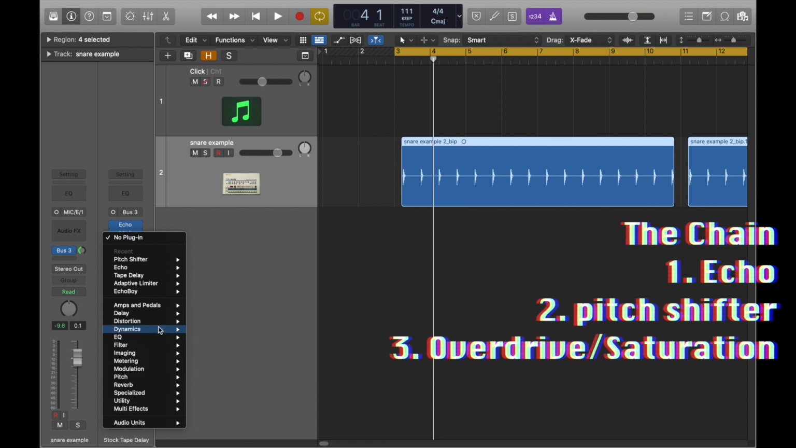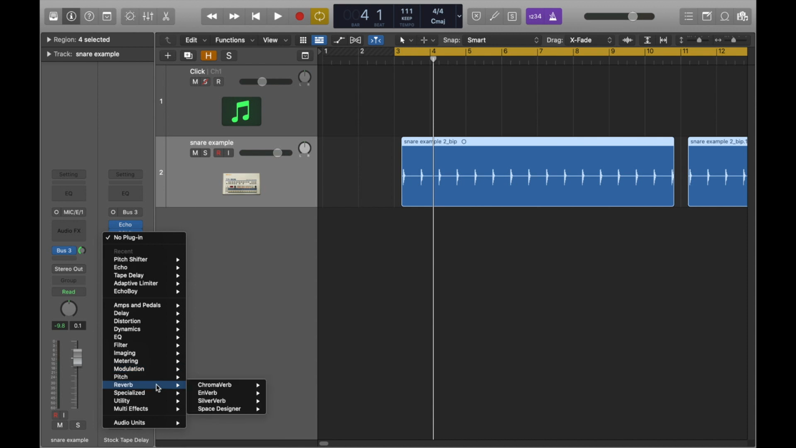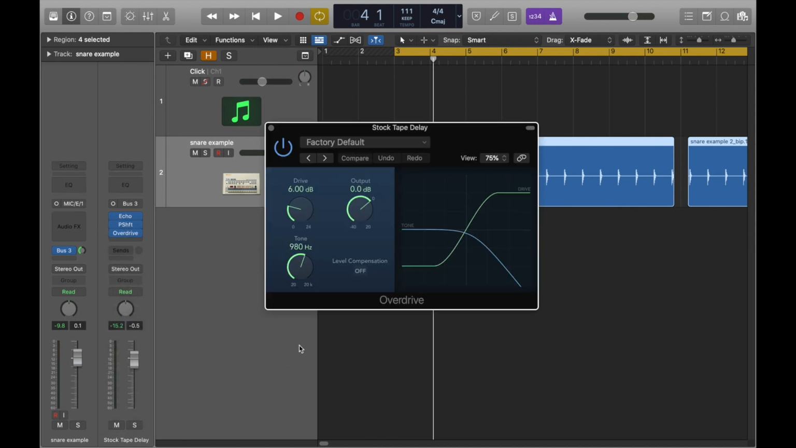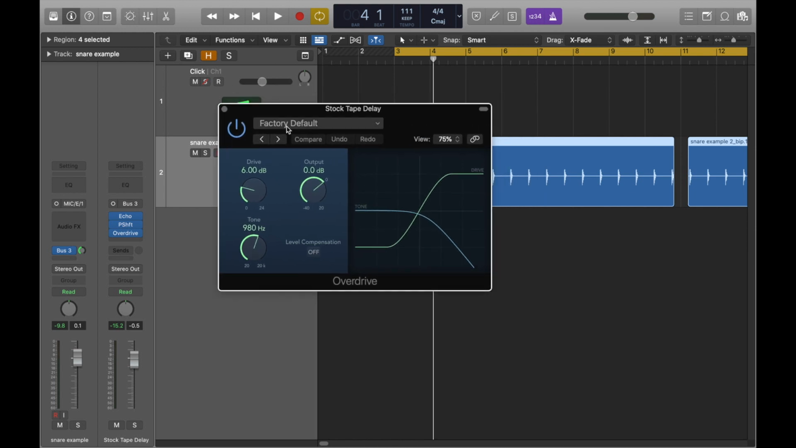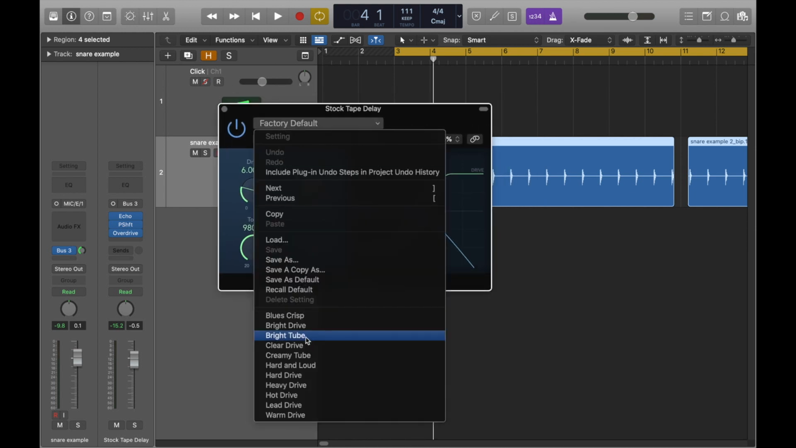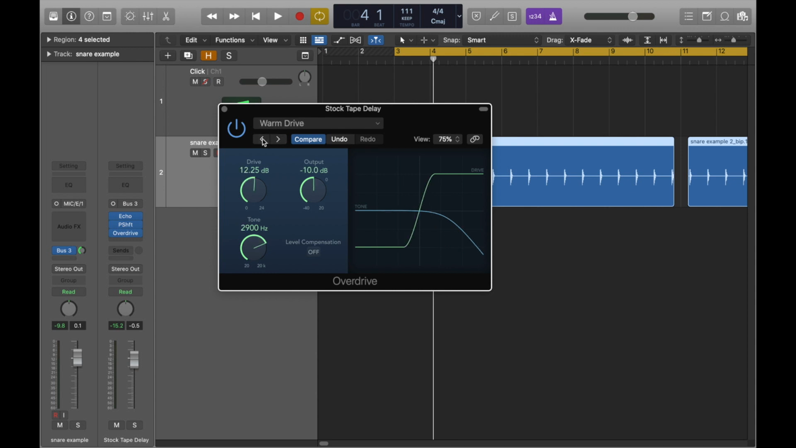You know, most of this analog gear has some kind of saturation or overdrive, whether it's the preamp going into it or the tape itself being oversaturated. So I'm just using the straight up stock plugin right here. And these presets are pretty good. This is not my favorite plugin, but I'm going to go with warm drive for now, and we can mess with that later. Hot drive is pretty good too. Let's go with hot drive.